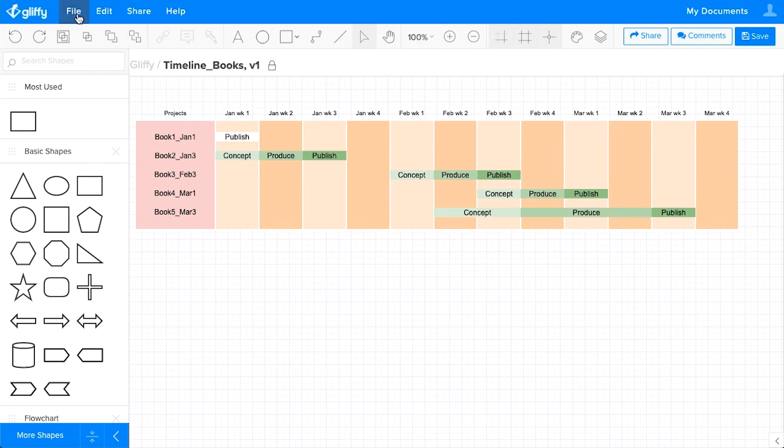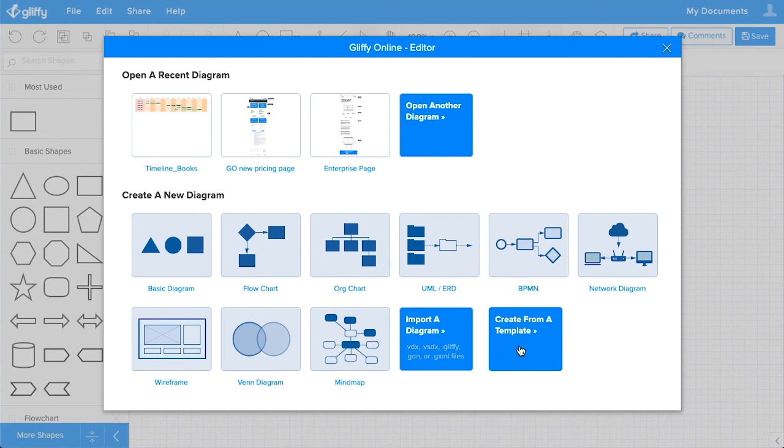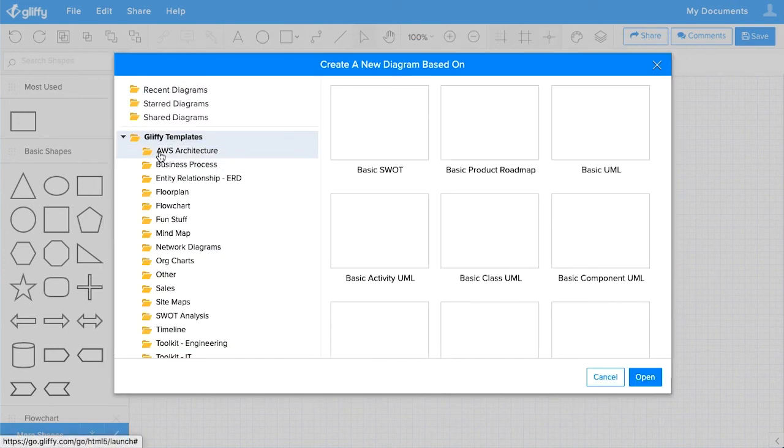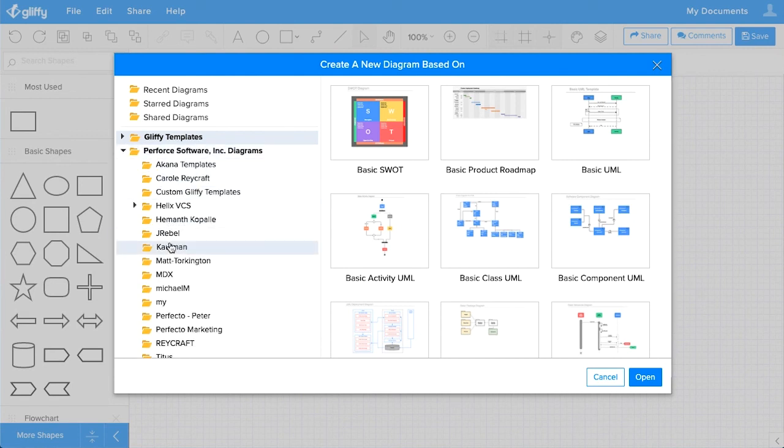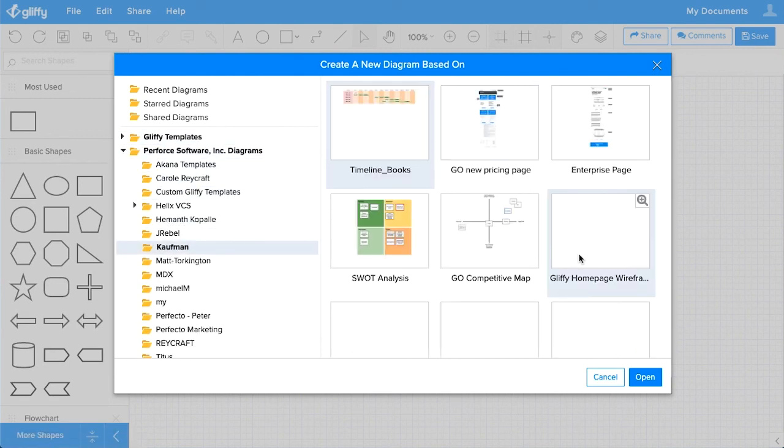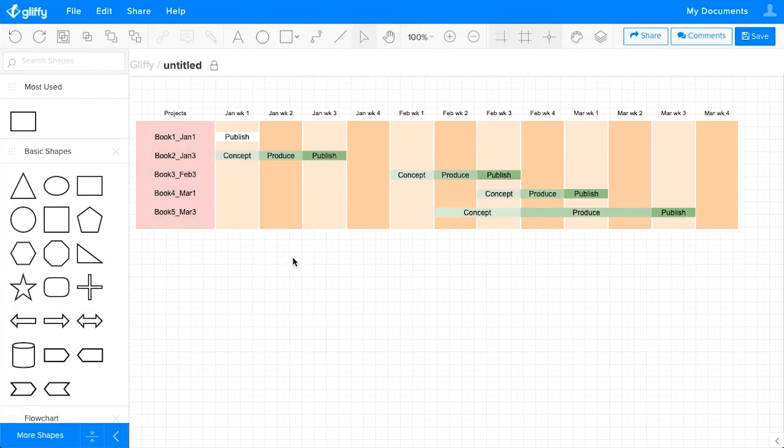and now I can go to File, New, and when I select Create from a template, I can jump into my team's folders, find the diagram I was just working on, and open it, and it opens that old one as a new diagram for me to work from. So this makes it easy if you know you're going to be doing a similar schedule or project on a recurring basis. You can create a base timeline and then recreate new timelines using your existing one as a template.